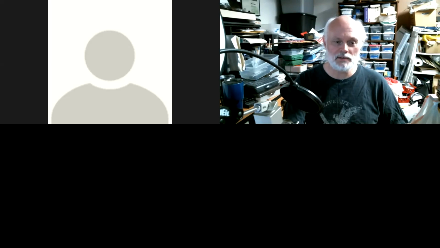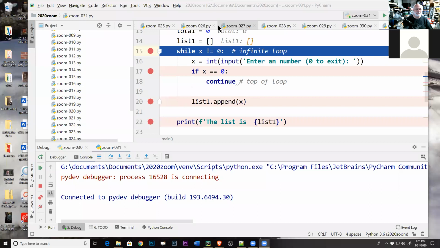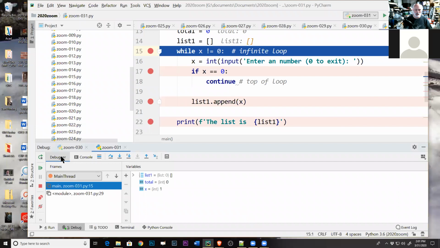So it comes in, it's at the while loop. Share your desktop. Oh, thank you. All right, it's at the while loop. So it's going to go in the while loop because X is not 0.